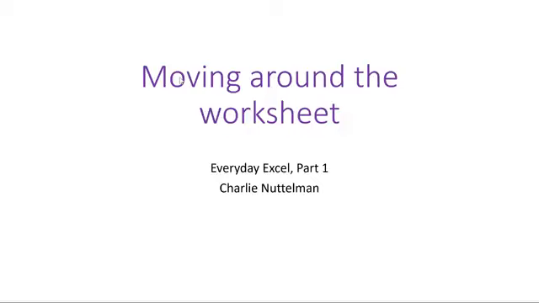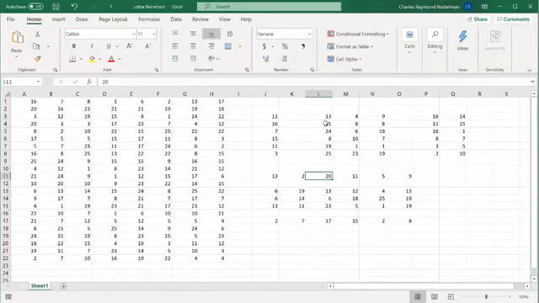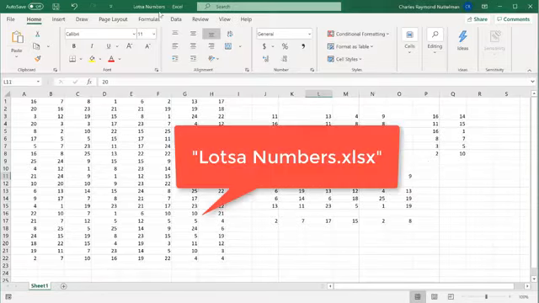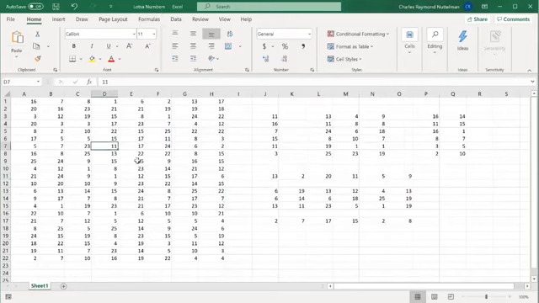In this screencast, I'm going to show you all about moving efficiently around the Excel worksheet. If you'd like to work along, I have this file called lots of numbers. It just has lots of numbers. I'm going to show you how we can quickly move around using the keyboard in Excel.